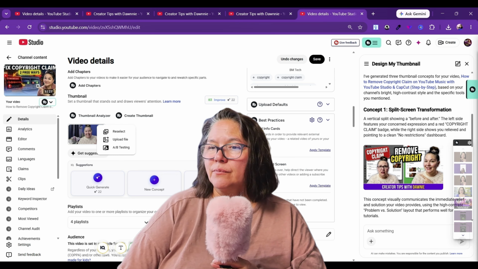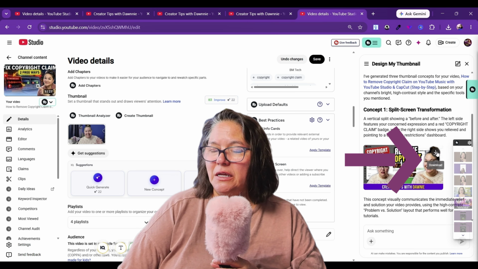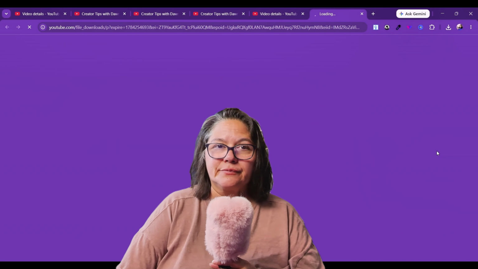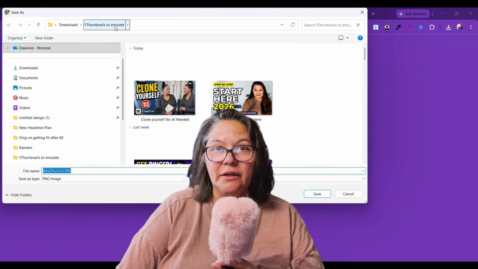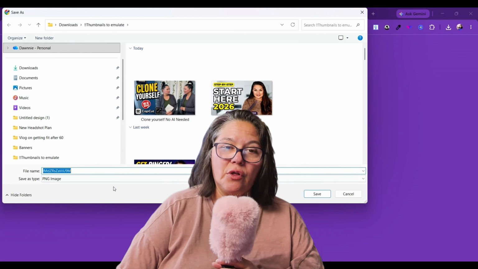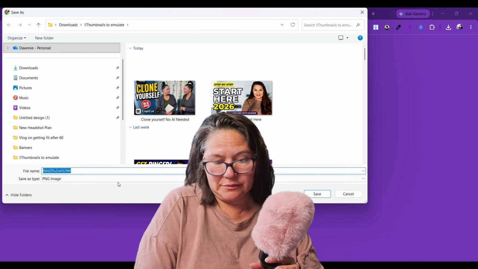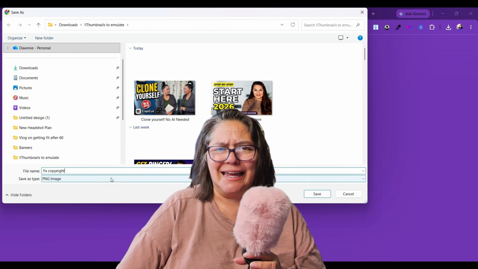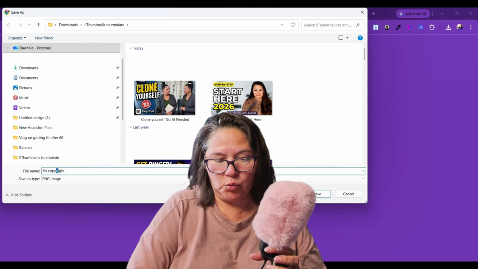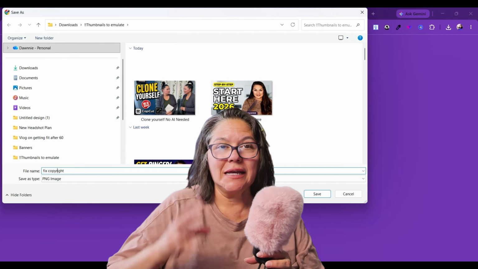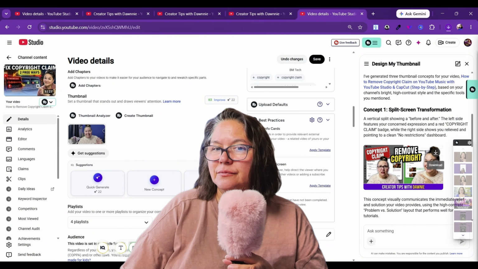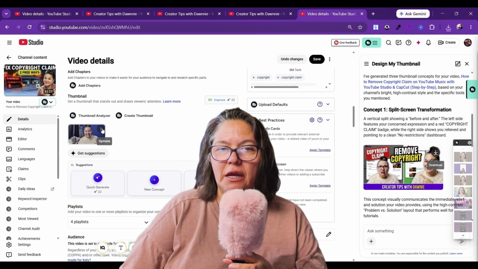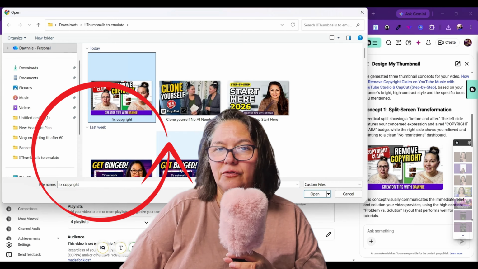Okay. I'm going to download this. This is how you do that. Right here, the arrow, download. I have a folder, thumbnails to emulate. I would suggest saving all the thumbnails you create in one place. I can't type. Fix copyright with an R. Trying to type with one hand. Okay, and save. Then you go here and you upload. Fix copyright.